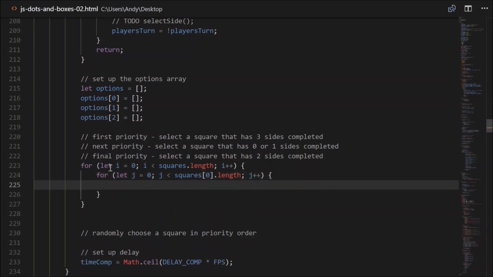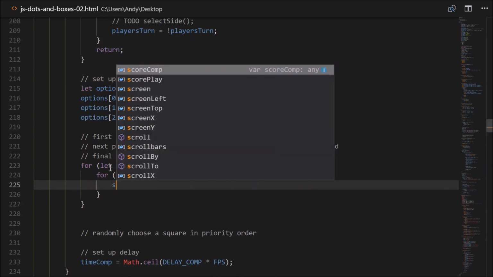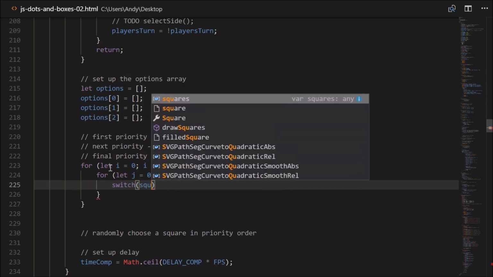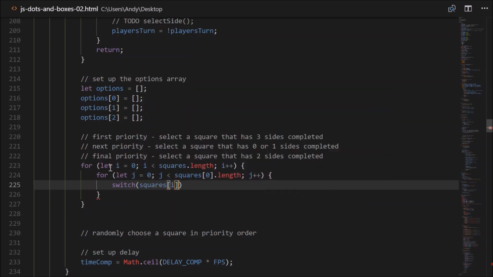Now how can we tell how many sides are selected on each square? Well, we have a property for that. So let's put a switch statement in here. Switch our squares[i][j].numSelected. That tells us exactly how many sides are currently selected.